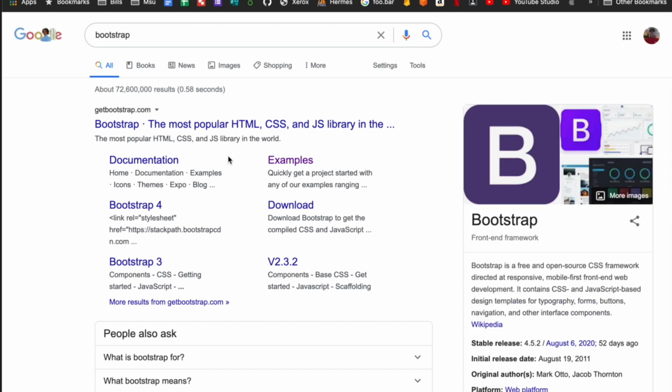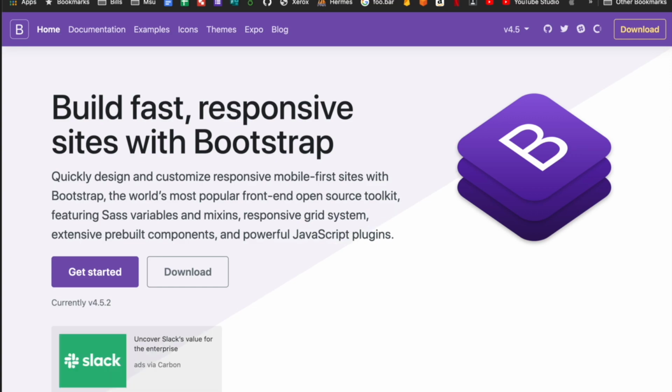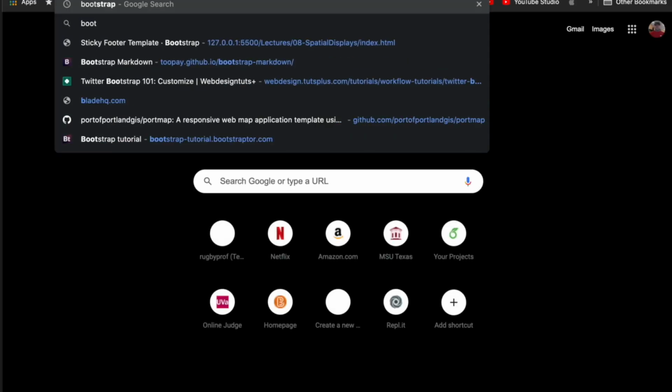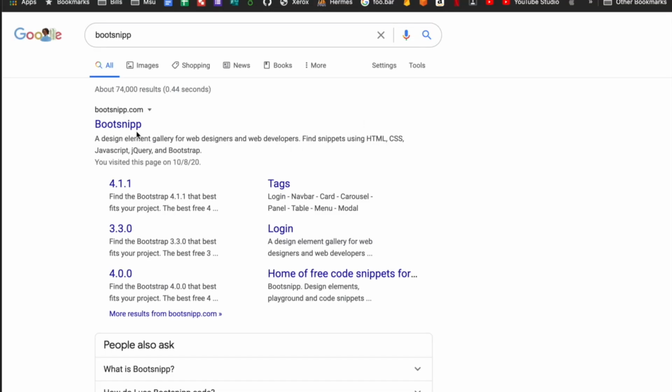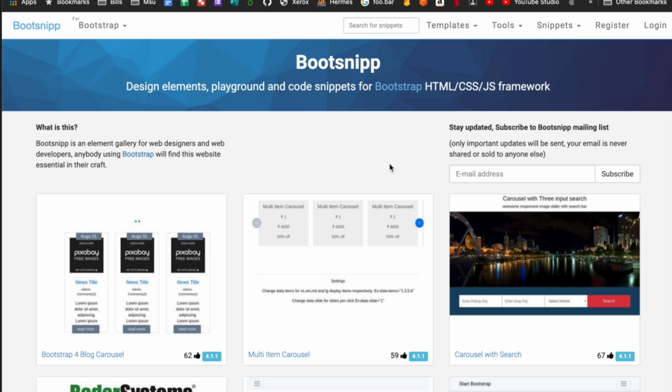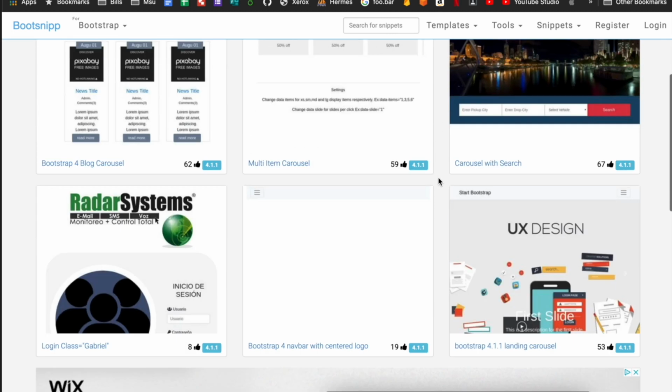So Bootstrap is a CSS HTML framework. It has so much stuff that we'll never really even touch the surface of what's going on. However, the reason why it's good for us is because of sites like this, Bootsnip. Bootsnip is components that are written using Bootstrap.